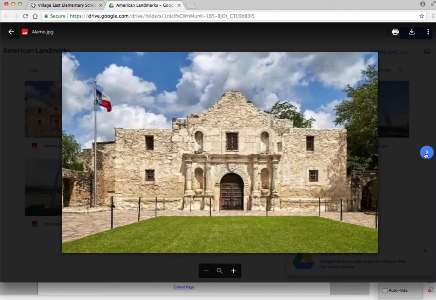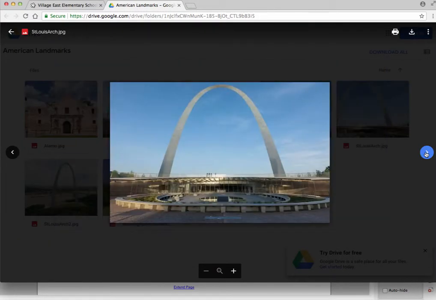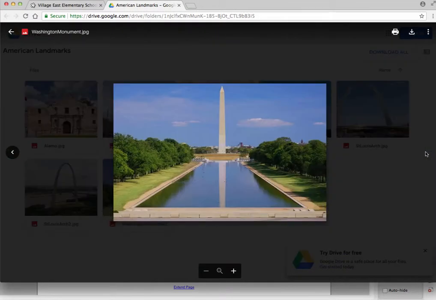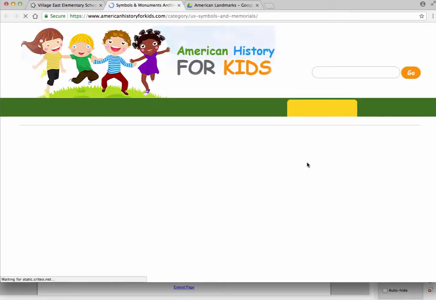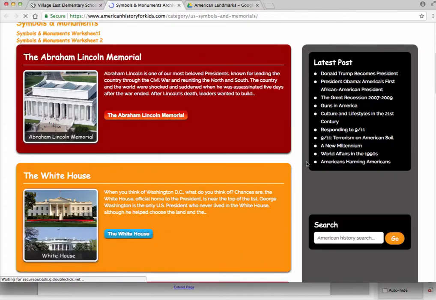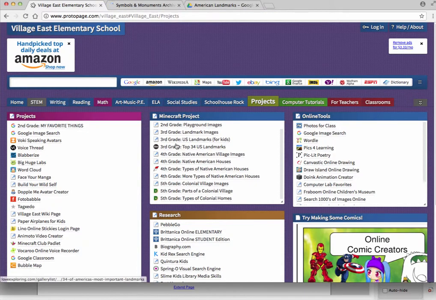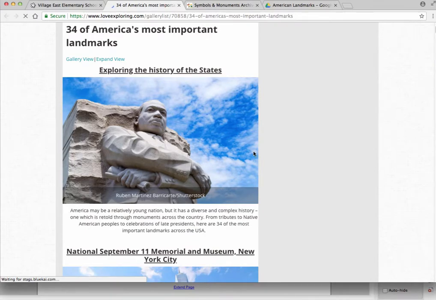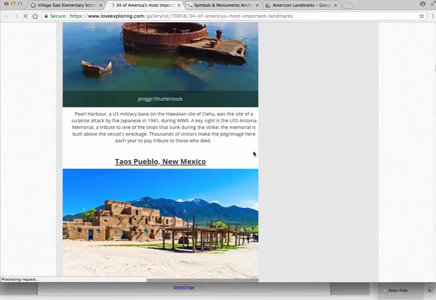So I gave them choices of the Alamo, Independence Hall, Statue of Liberty, St. Louis Arch, Washington Monument. And then if we look at the other links, I gave kids some other websites that they can do some research and find out more. So, more landmarks, they can read more. And then the final link, the top 34 landmarks. So students could use the drawings that I uploaded, or they can choose some of their own landmarks if they want to try to build some of these.